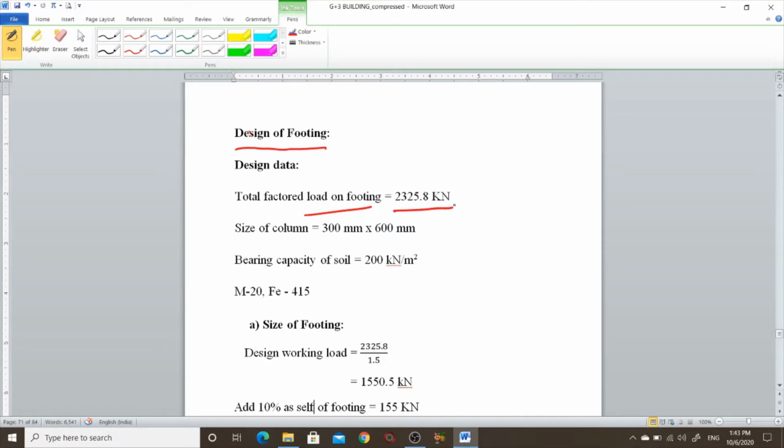This is the load from the column on the footing, and here is the size of the column which we decided, 300 mm by 600 mm. Now here is the bearing capacity of soil, 200 kN per meter square, which is given in the example. Means we have all the data. We have the load on the footing, the size of the column and the soil bearing capacity. What is missing? Missing is the footing, the foundation design.